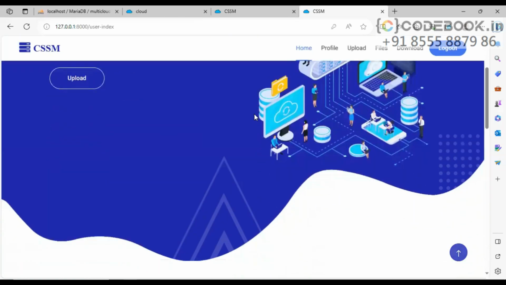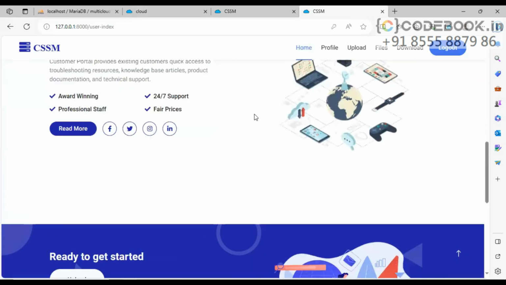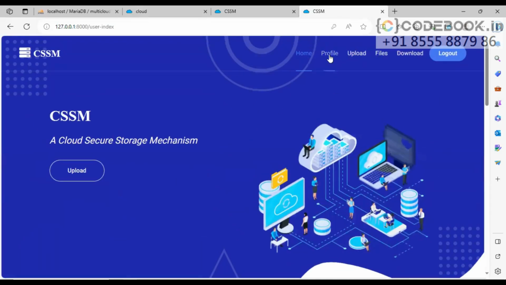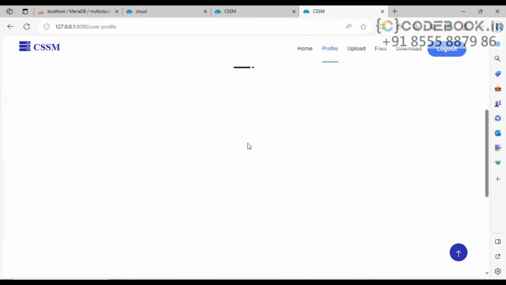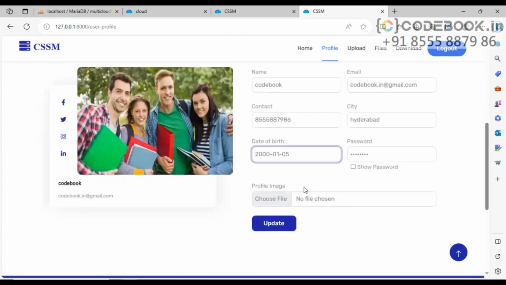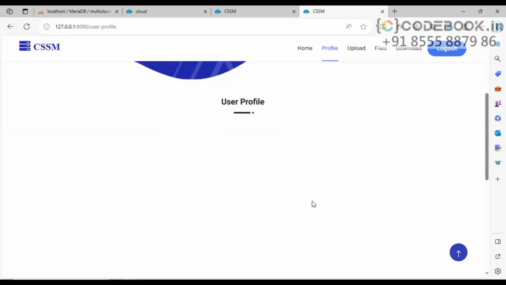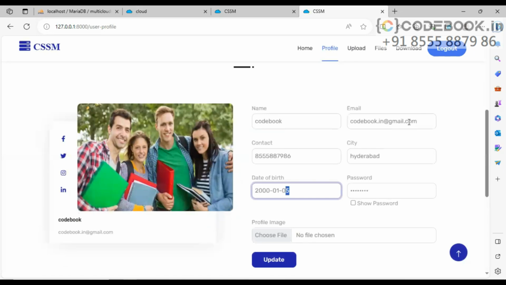This is the dashboard of the user after login is successful. And the profile page you can see here, the user profile, what he has given at the time of registration. If you want, you can change anything here. Like, I am entering Hyderabad. Profile picture also you can update. Let me click on update, and the profile details are updated. You can see here the details are updated.